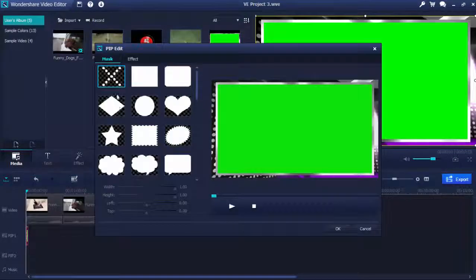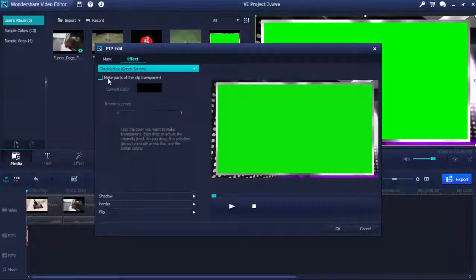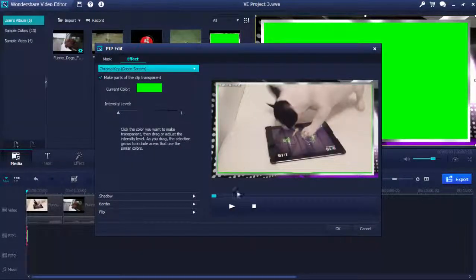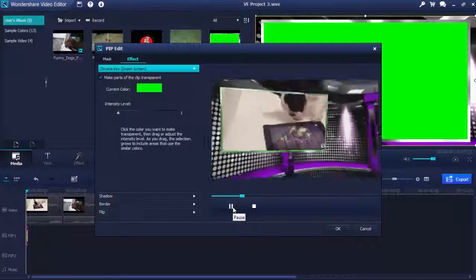Right-click it, choose Advanced Edit, and go to the Effect tab. Then check the box and select the green color to remove it. Adjust the intensity if necessary.